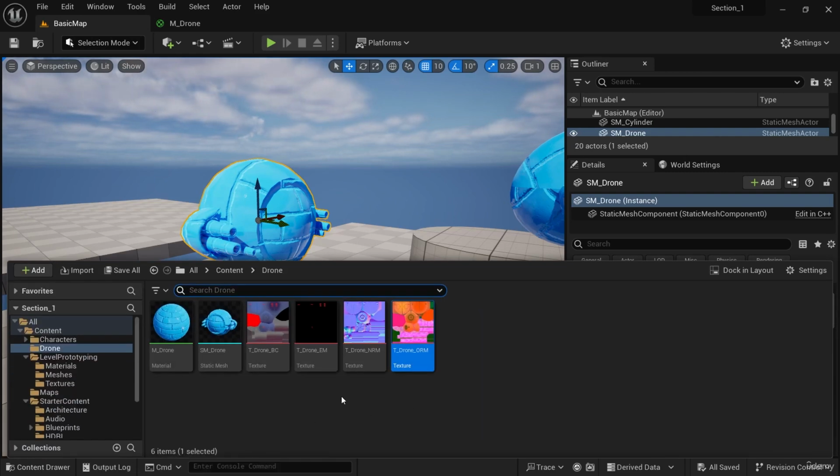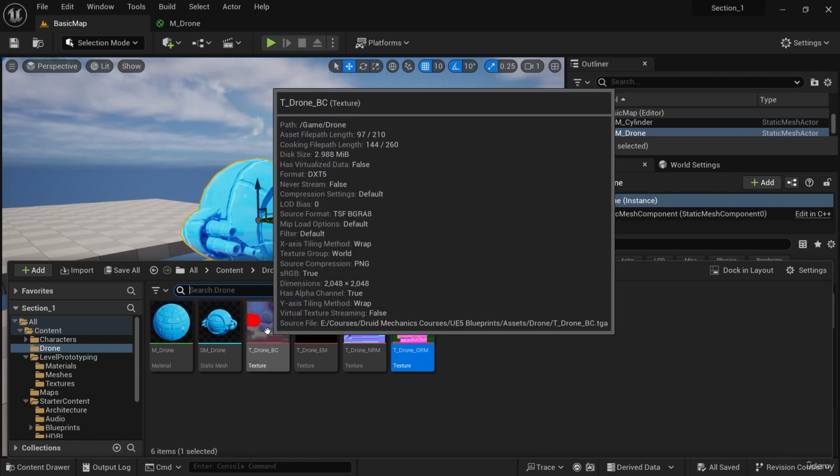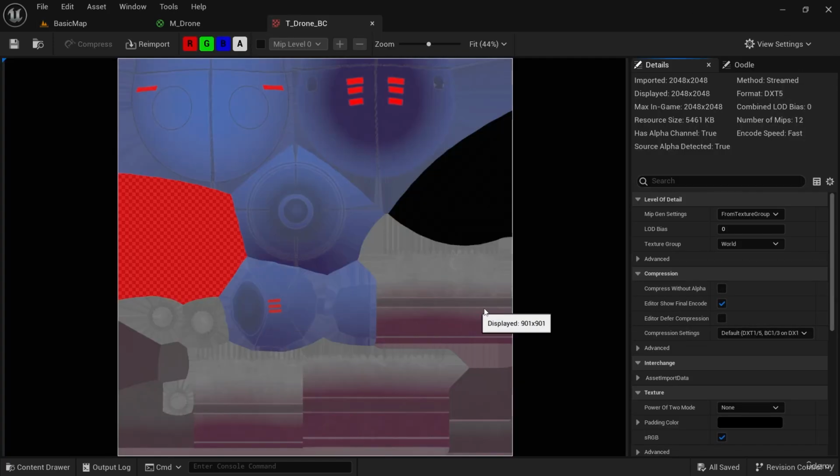But let's take a look at the four textures we have. Notice they're all prefixed with T. T stands for texture, and these are texture assets. Let's open tDrone_BC. I'm going to double click it, and BC stands for base color. This is a texture designed to be hooked up to the base color input in a result node in a material. So this is what the base color looks like, just laid out on a flat surface, but it's designed to be applied to the specific mesh it was made for, that drone mesh.